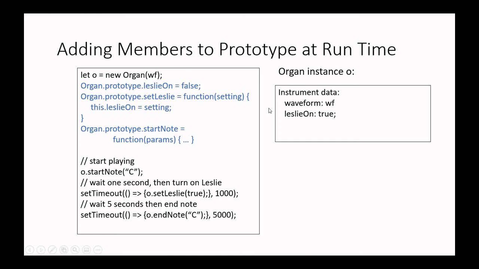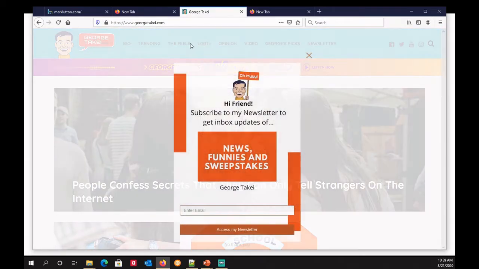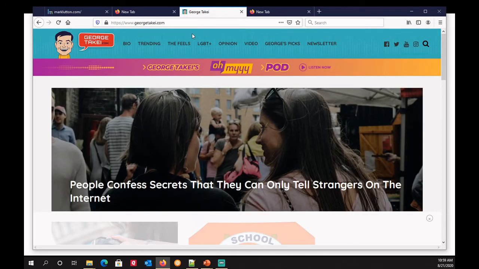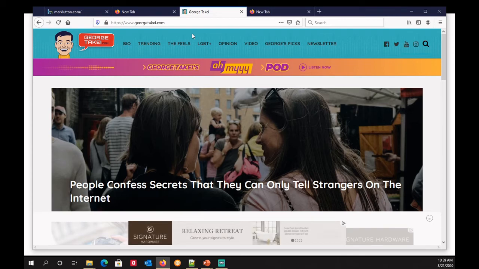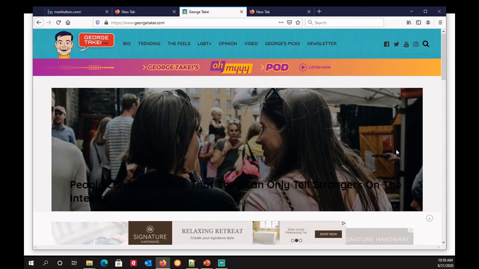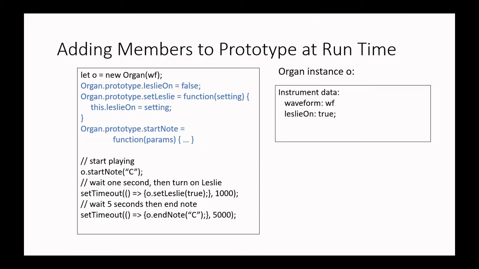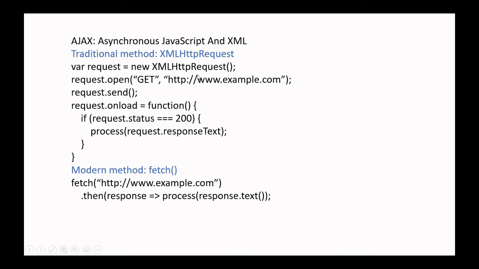Now let's see how we can apply this. This is a typical kind of clickbaity web page. I mean, I like George Takei and he's got interesting stuff, but this page loads a lot of ads, does a lot of tracking, does a lot of stuff like that. His page makes use of XMLHttpRequest. And let's look back at the slide and see how he uses it. Now, what happens is for every request, the page creates a new XMLHttpRequest object. Then it calls open and send, which are methods of the prototype.